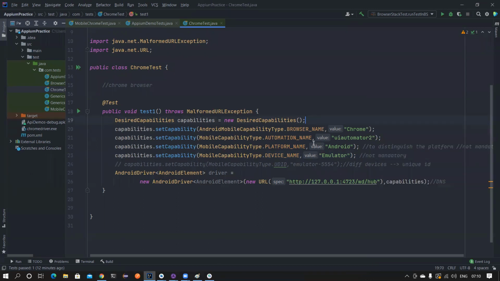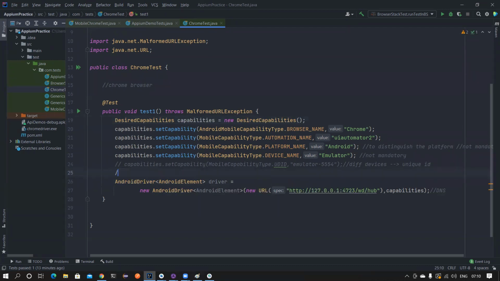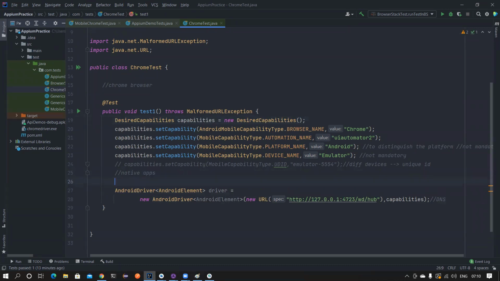Okay, but we need to do one small change. I'll come to that when we face some issues. Because we are using Android driver, Android element. Android elements are very specific for your native apps. So whatever you are finding on a web page is a web element. So we have to use our old way of writing this.